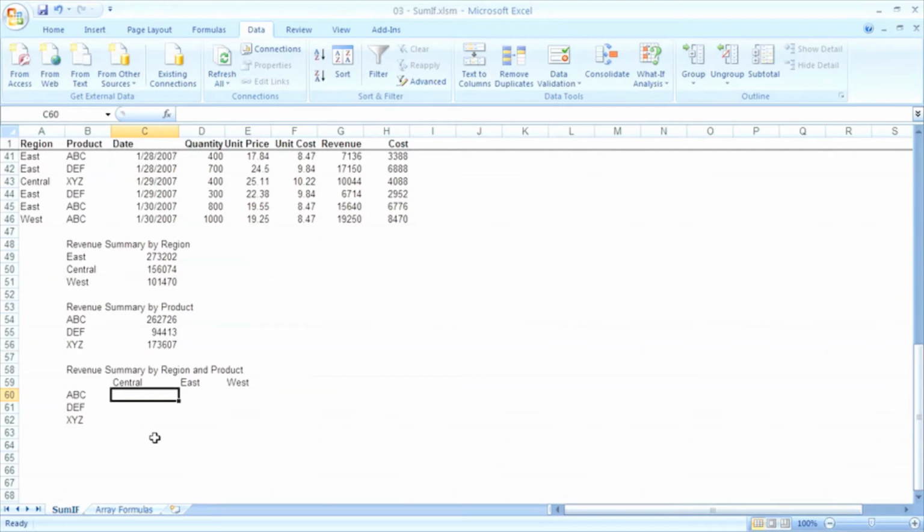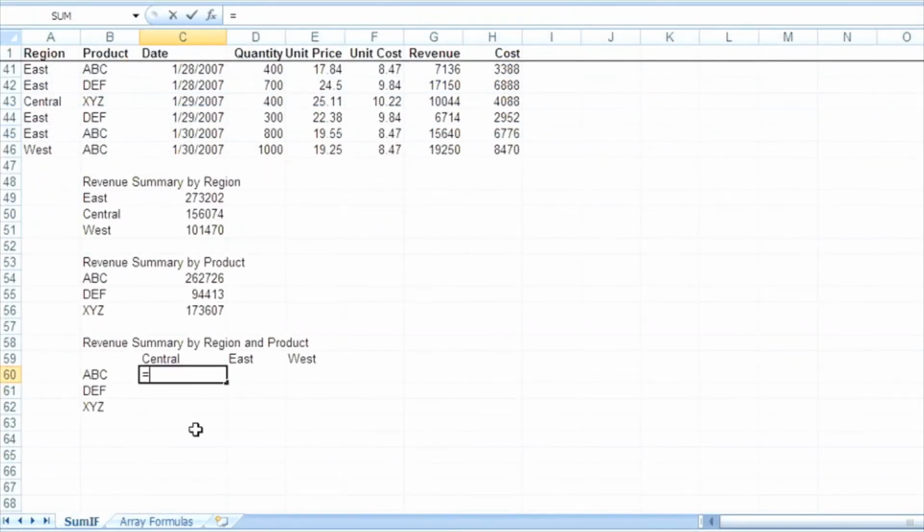Now between you and me, I think AVERAGEIF is really kind of crazy because I could always do a SUMIF divided by a COUNTIF. I could get the average, but I guess they figured that was too hard for some people, so they added AVERAGEIF and AVERAGEIFs. Let's figure out how to solve the problem of conditionally summing based on more than one condition using the brand new SUMIFs function.